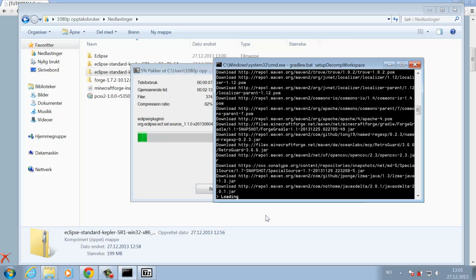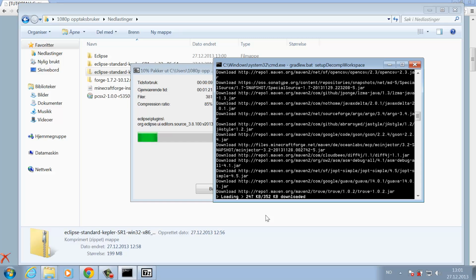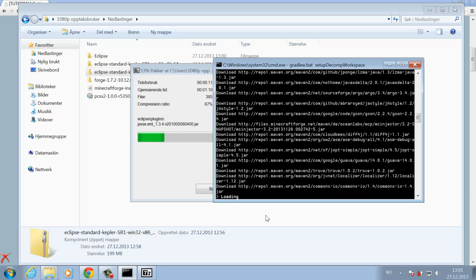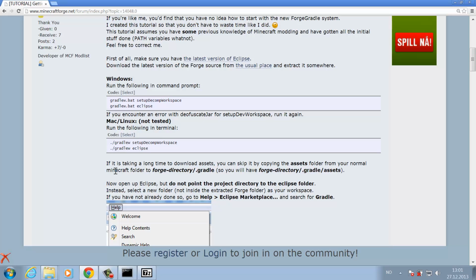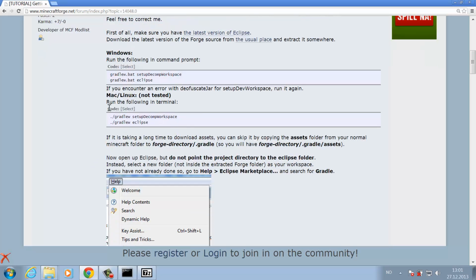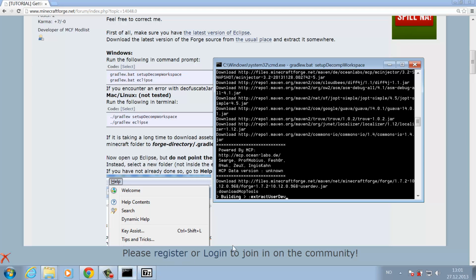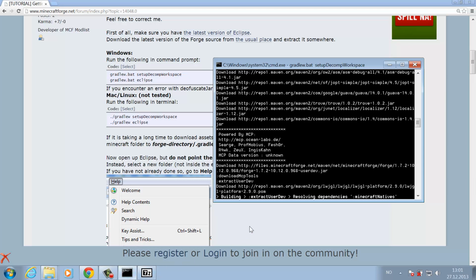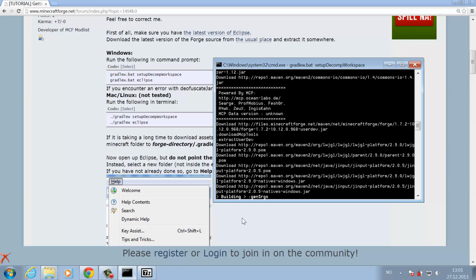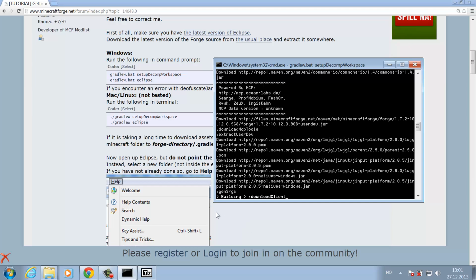Now, in the meantime, Gradle is downloading assets and resources it needs. Let's have a look at what we need to do after this. Basically, the command gradlew eclipse. Just have to wait, I guess. It could take a few minutes to get done.